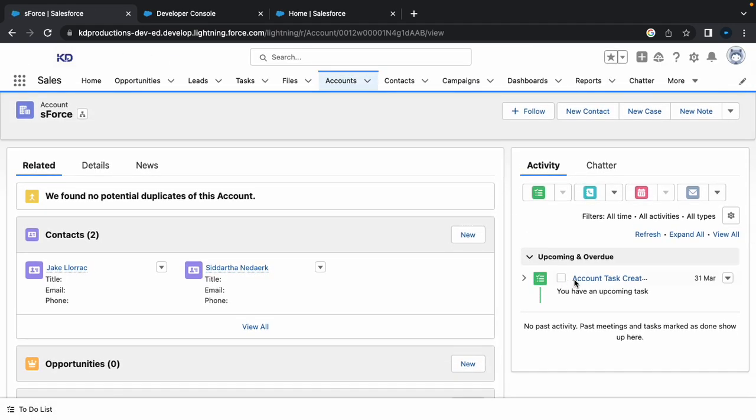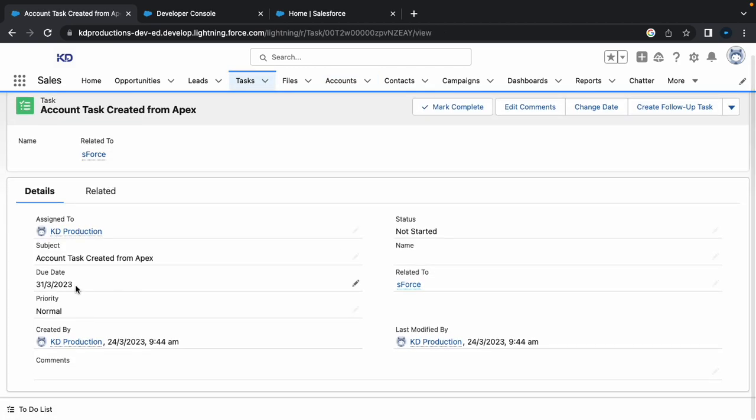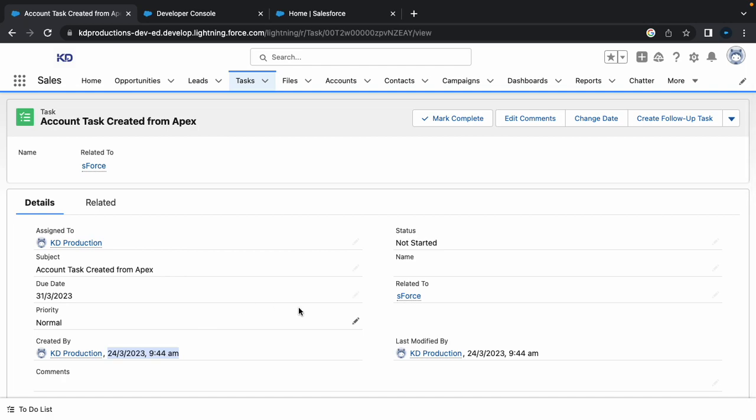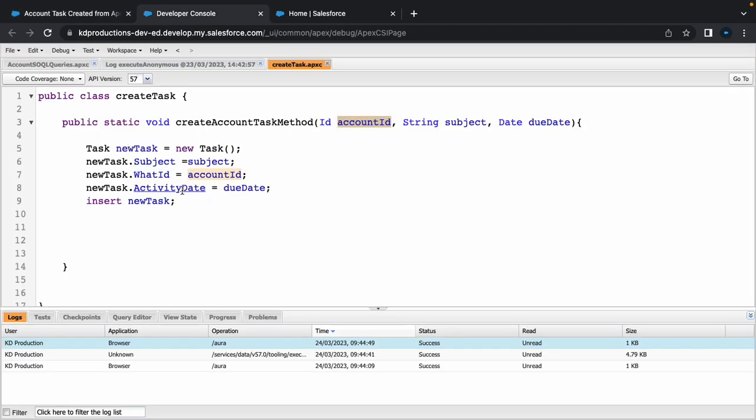All right, sweet. So we've got a task. Open this up. So yeah, we've got a due date 7 days from now, which is perfect. Created 24th. Yeah. So if you wanted to add some other fields in there, you can always do that. Just add in name, same way that we did it here. You can just go new task.name, put it in there, and then just add it there.